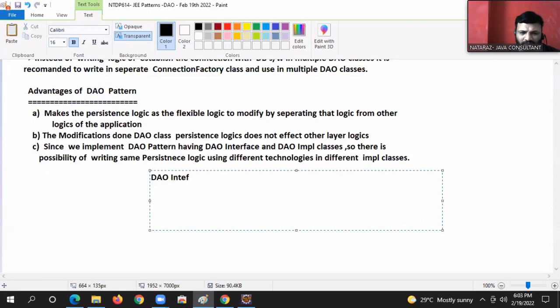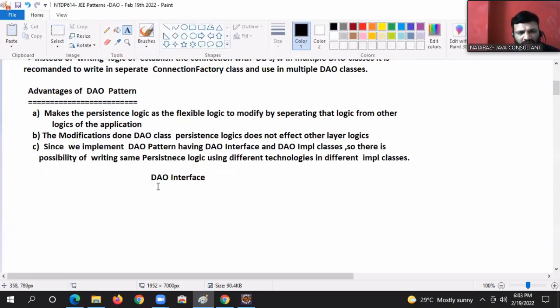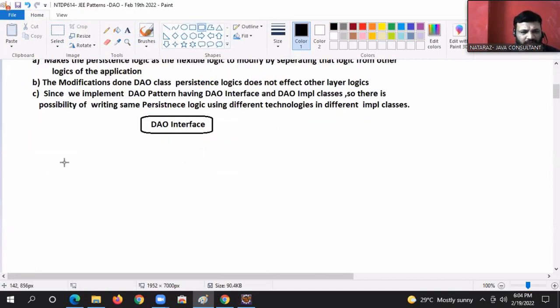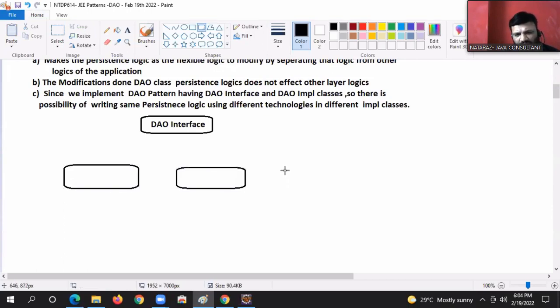So DAO interface, guys. Here is my DAO interface. Here is my DAO IMPL class 1, DAO IMPL class 2, DAO IMPL class 3, guys. Tell me now.